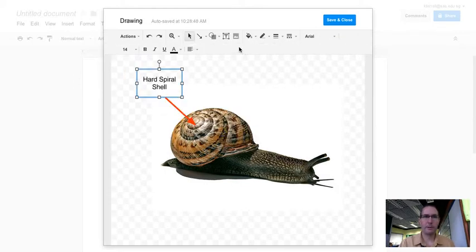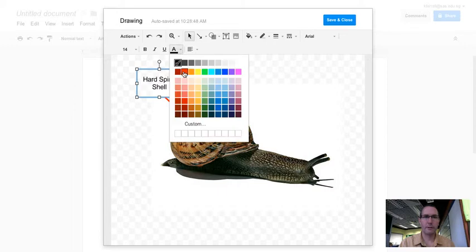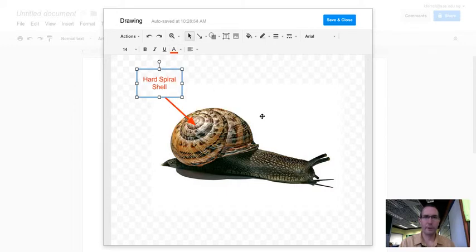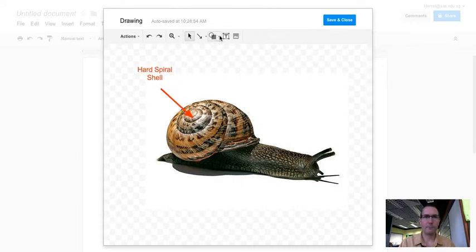Okay, enter it down. There it is. I could then change the color of the text to go along with the arrow, and then I would just repeat the process for the second one. Do another line. And let's do some eye spots here. Again, I would change the line weight.